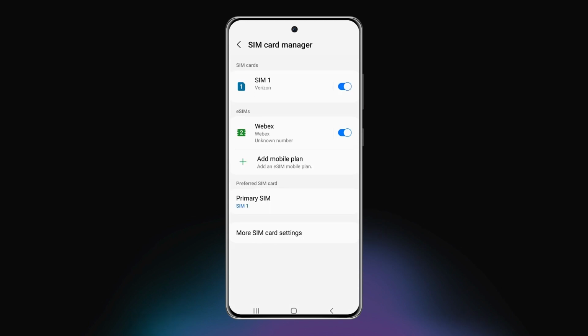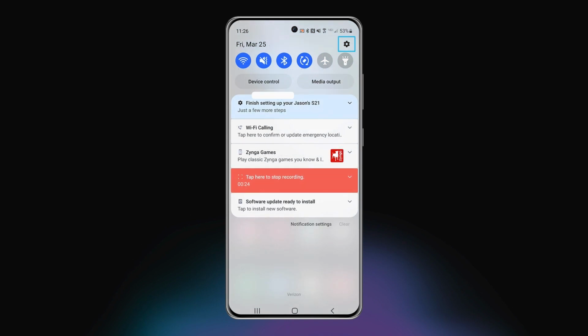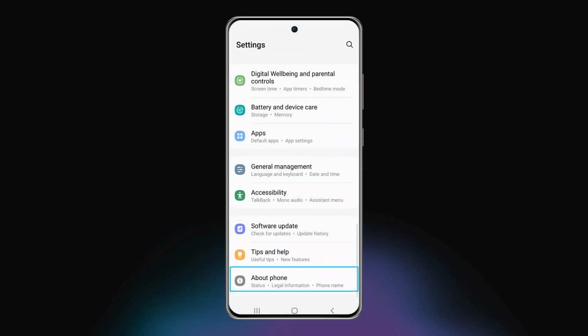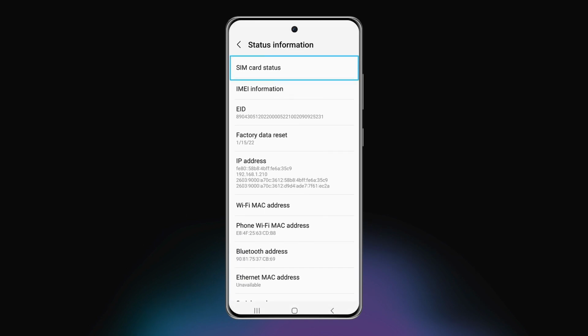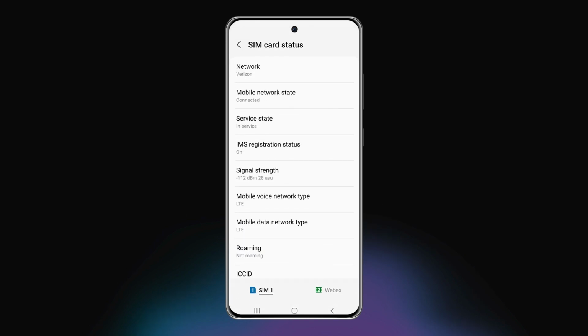Once the setup is complete, you should see Webex Network in the About Phone section. Locate and tap the settings icon. Then tap About the Phone, followed by Status, Information, and SIM card status. Both cellular plans can be accessed by tapping the desired plan at the bottom of the screen.